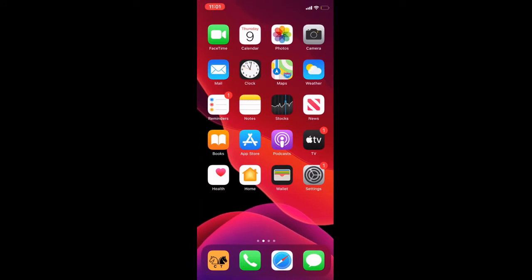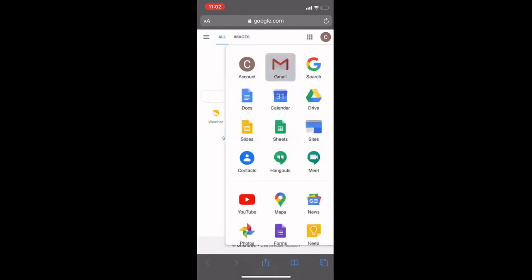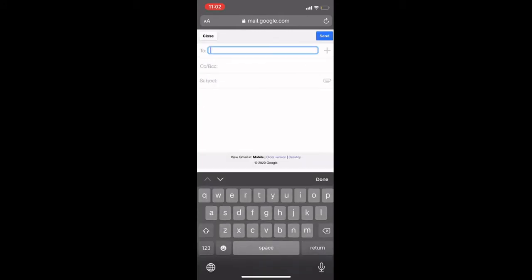Once we're done taking our pictures, we're going to head to our web browser. In my case, it's going to be Safari since I'm on an iPhone. We're going to go to Google, get to our Gmail, and once we get to our Gmail, we're going to compose and address this email to ourselves.